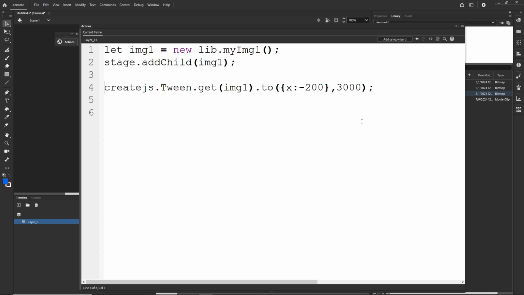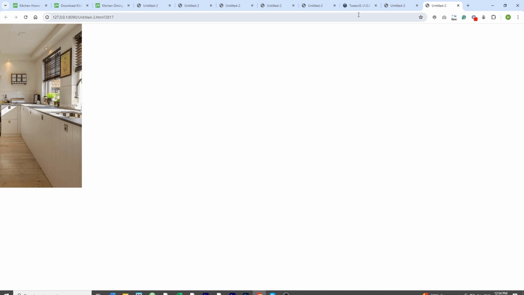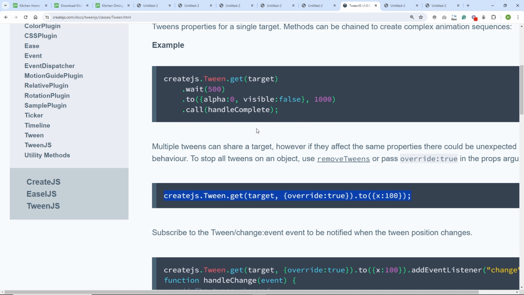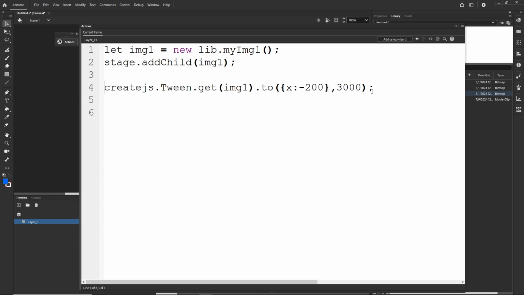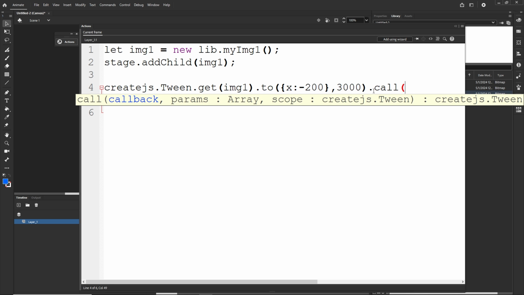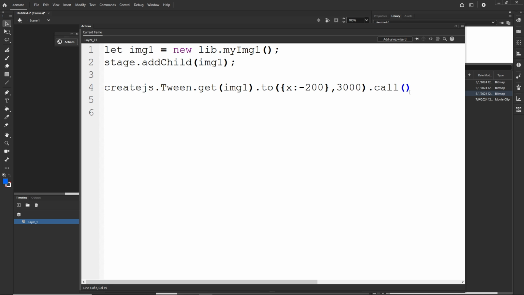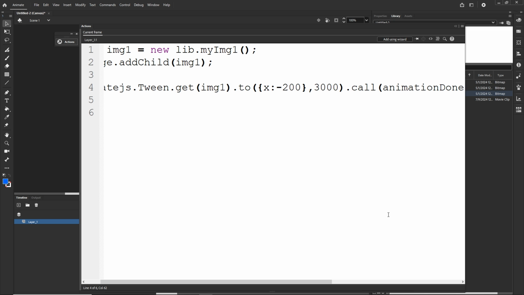Now what we can do also, they have this in this other example, but I cannot go with all of the examples, but there is this dot call, and call some function. So I will go to the Adobe Animate, and in here, after the parentheses, like so, I can get rid of the semicolon for the moment. And I can type dot call, and I can put the parentheses, and what function do we want to call? So I am just going to call the function which is going to be animationDone, for example, like so.